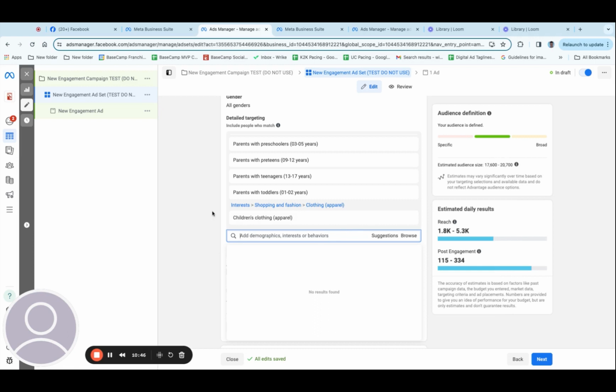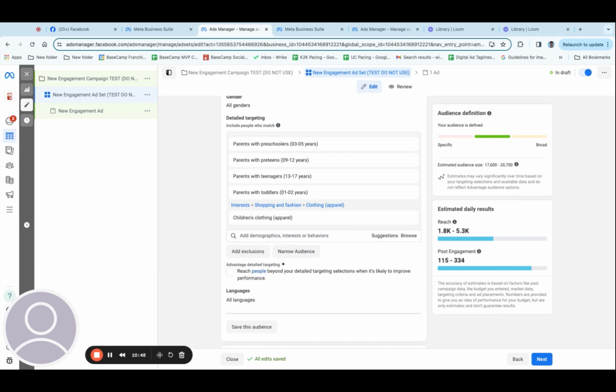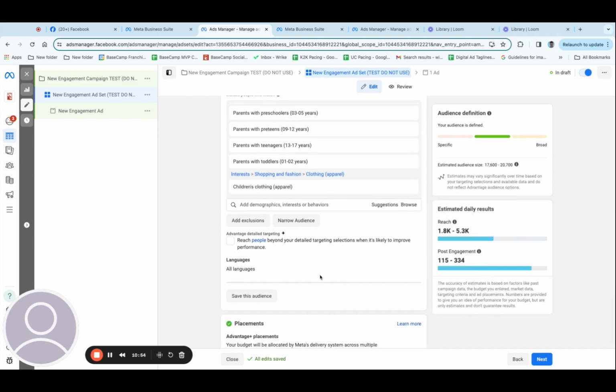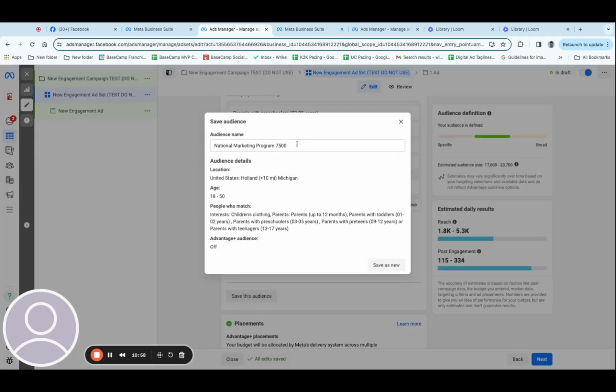And one thing you want to be sure that you do is, if you want to use this audience later, click this save button. You can name it what you want. Again, I'm going to give it some name that makes me remember that we are not going to use this later for the National Marketing Program, and I'm going to do save as new.